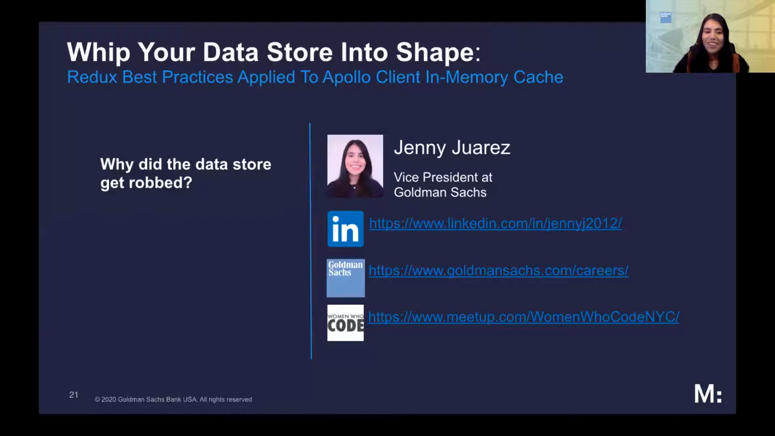And for those of you on the chat, I posed the question, why did the data store get robbed? The answer is it left its cache in the window.